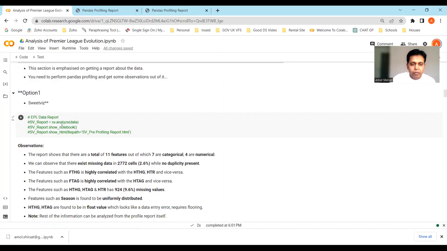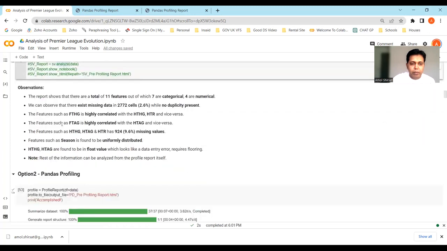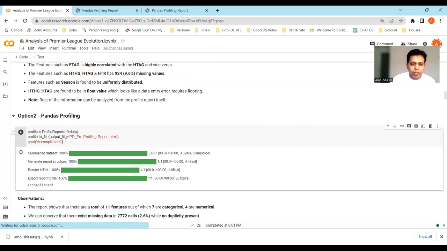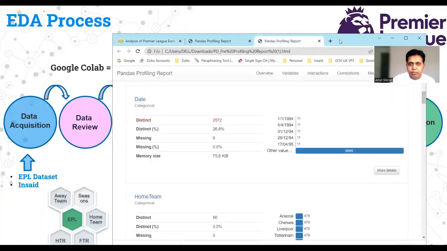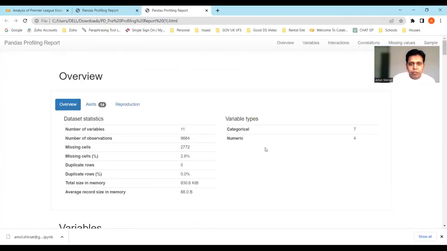So we have basically reviewed the data as step number 2, and the third step that we will be doing is the data pre-profiling. So we are using the Pandas pre-profiling, and in the Pandas pre-profiling we can see the Pandas profile here. Pandas has made the profile report readily available for us.